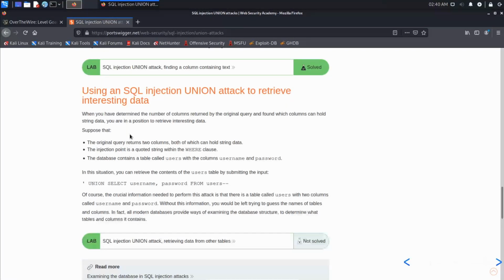Today we're going to be continuing on with our SQL Injection series, and the lab we're going to be attacking today is using a SQL Injection union attack to retrieve interesting data. So, covering up on the last two labs, we've discovered how many columns are in the original query, and then we figured out what the data types were for those two columns, also the columns that are being returned.